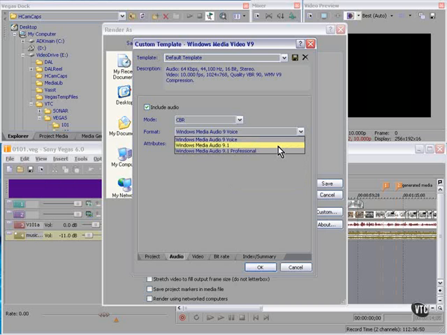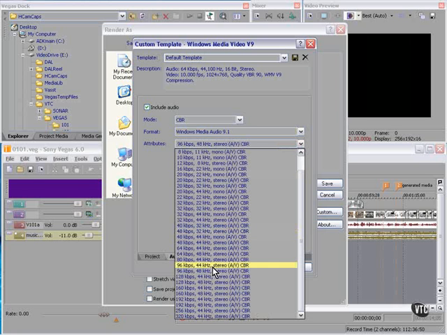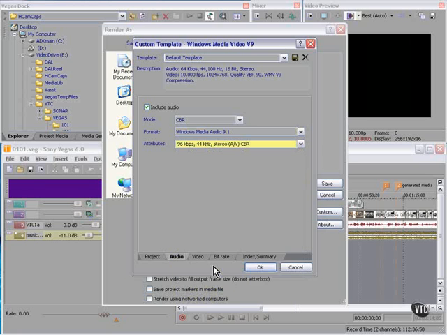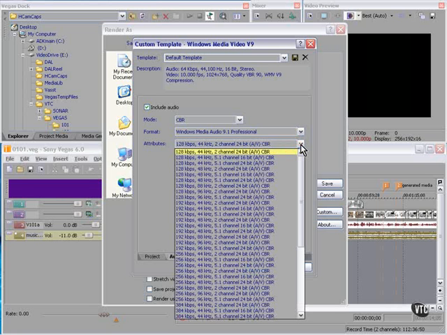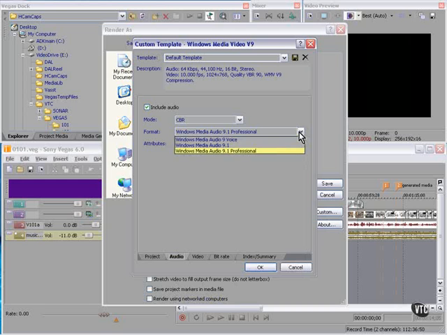In general, you'll probably use the Windows Media 9.1. 64/44 will give you very good sounding audio. If you want to use the professional, that's only for higher bit rates, higher quality. Let's choose the default, 64/44.